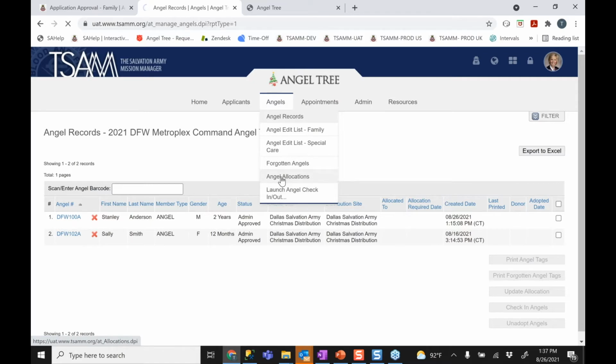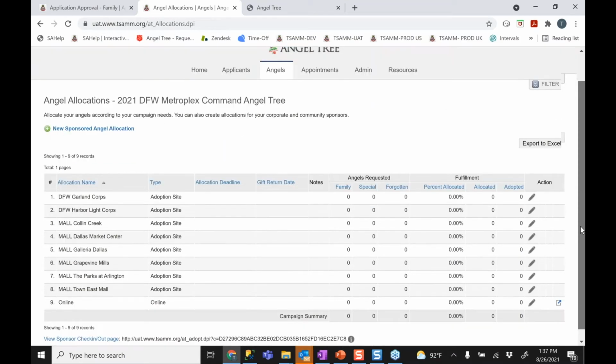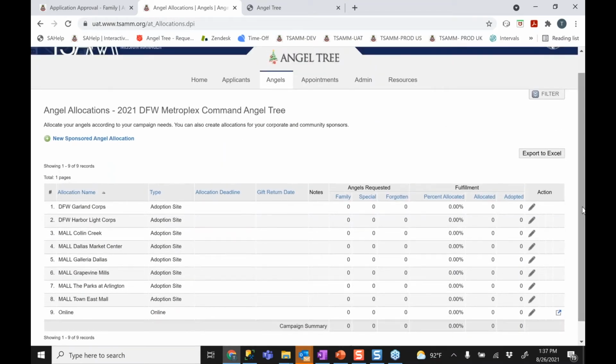So under angels, I'll go to angel allocations. And this is where I can see a list of any of my pre-existing buckets. So my pre-existing allocations are going to be the online allocation. So everybody gets an online allocation, even if you're not going to use it. And we'll talk about adoption. I think that's in our third webinar. So our next one in 2 weeks, we'll talk a lot about adoptions and how those can work. But today we're just focusing on getting the angels in the buckets. So everybody gets by default an online allocation.